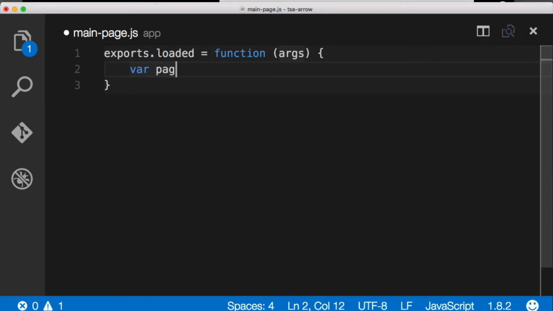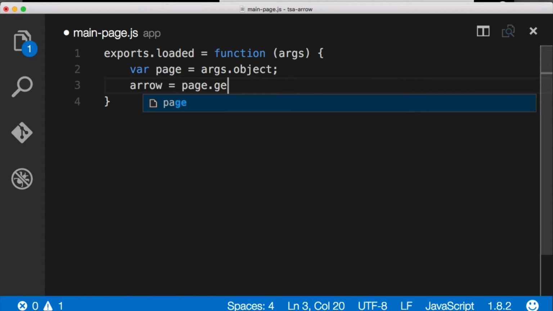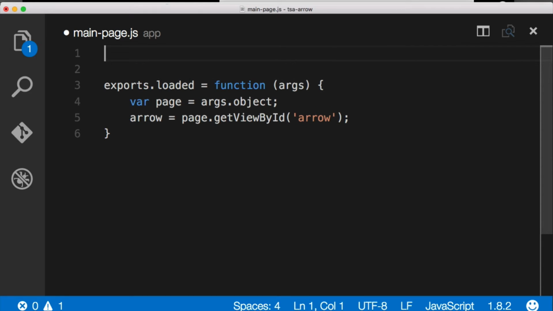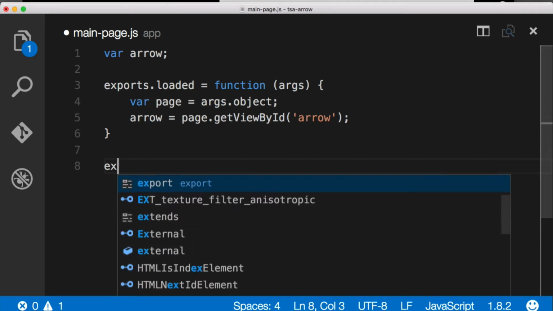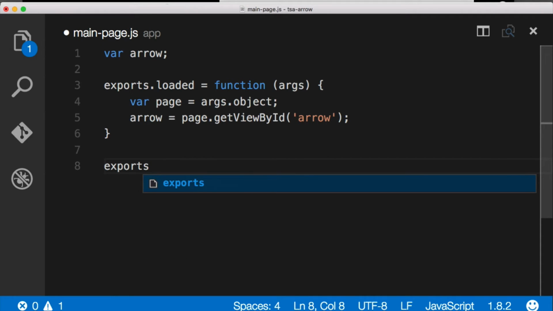What I want to do is just get a reference to that arrow, which I called arrow. So args.object is the page, and then arrow, which I haven't defined yet, is going to be page.getViewById arrow. Probably remember that. And so then let's go up and say var arrow, which is stored up there. And now I can reference this arrow in this other function that I'm going to create.